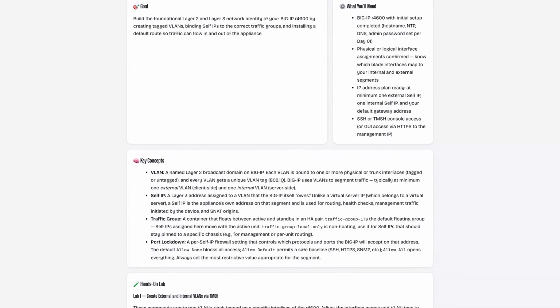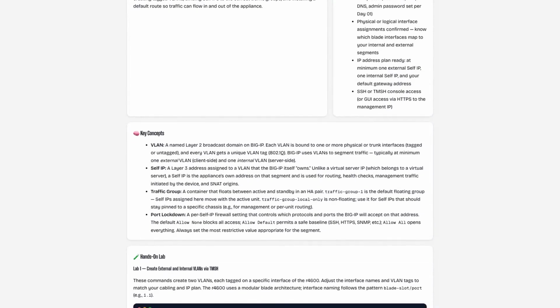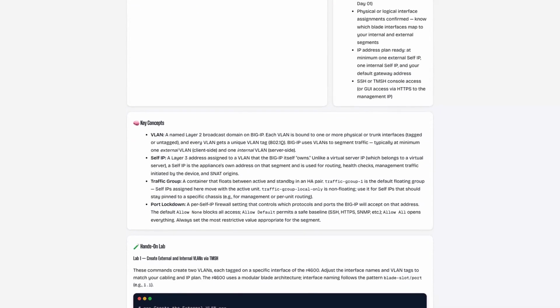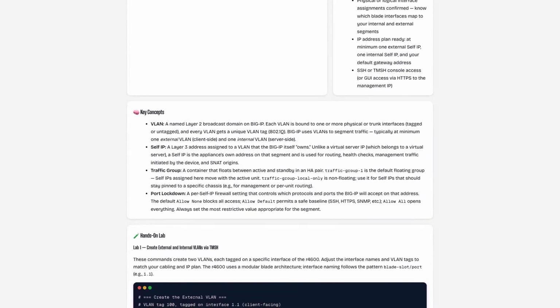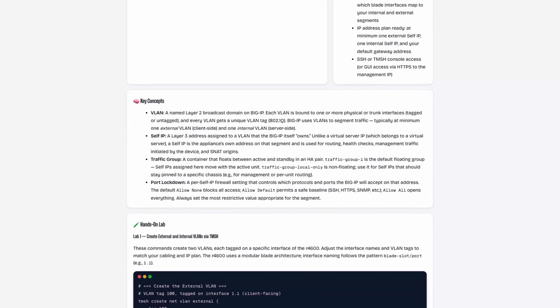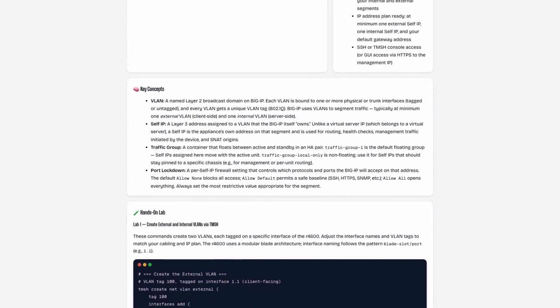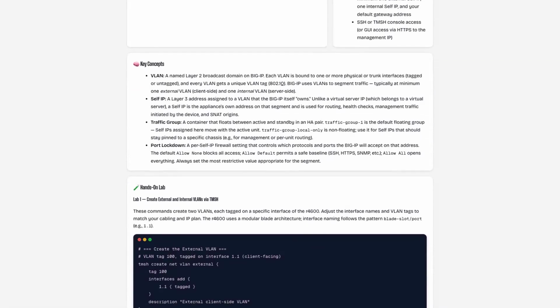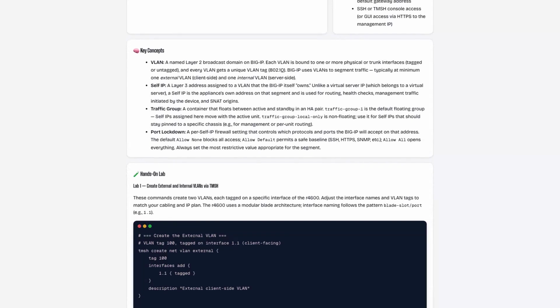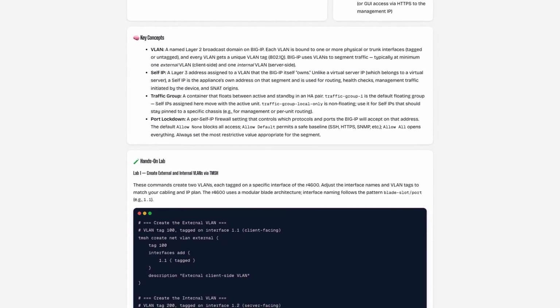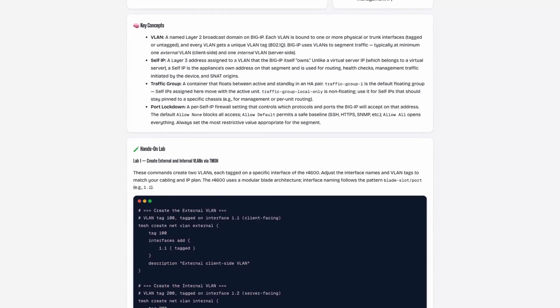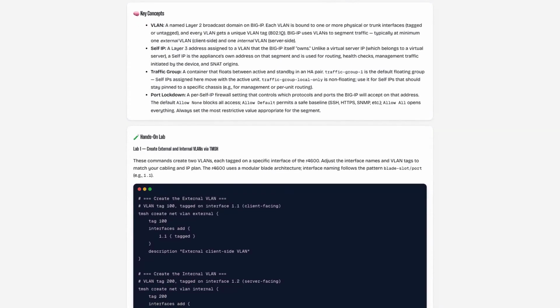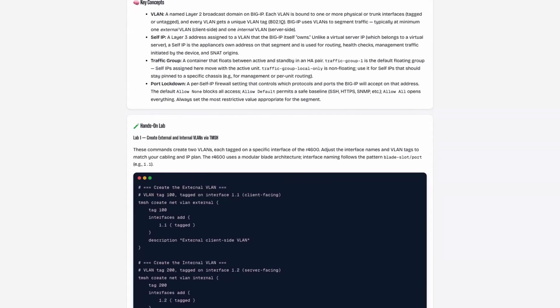Concept 1, VLANs. A VLAN on BIG-IP is a named layer 2 broadcast domain bound to one or more interfaces, tagged or untagged, with a unique 802.1q tag. At minimum, you'll have one external VLAN for client-side traffic and one internal VLAN for server-side traffic. Concept 2, self IPs. A self IP is a layer 3 address the BIG-IP itself owns on a VLAN, not a virtual server address, but the appliance's own address on that segment. It's used for routing, health checks, device-initiated management traffic, and SNAT origins.